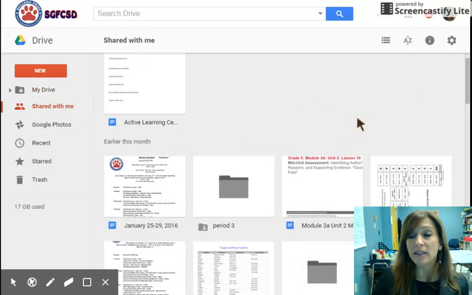Shared with me is an area to find items that have been shared with you. It is not an area where you should be organizing your files and keeping them for daily use. If you have files that you need to use daily or weekly, I strongly suggest you put them in your drive. That is a better place for them because it'll be easily organized.